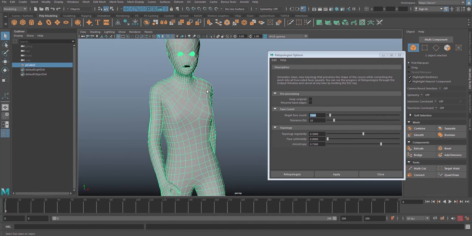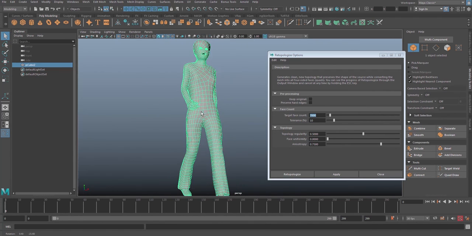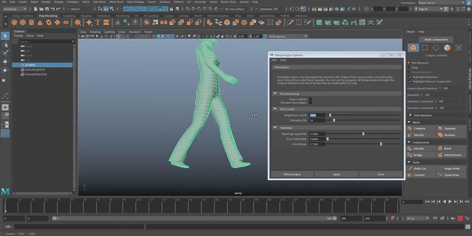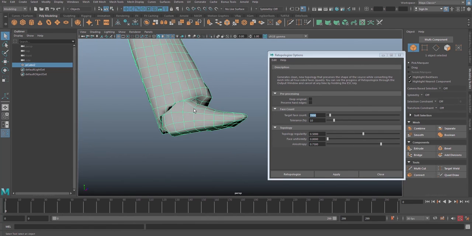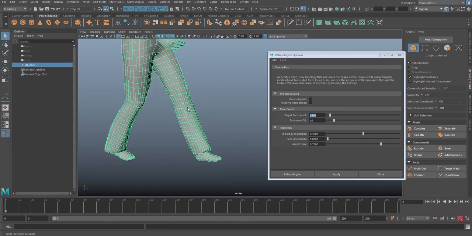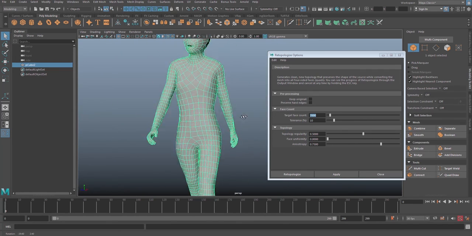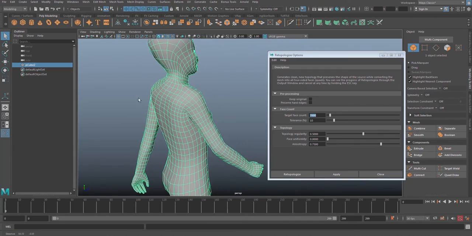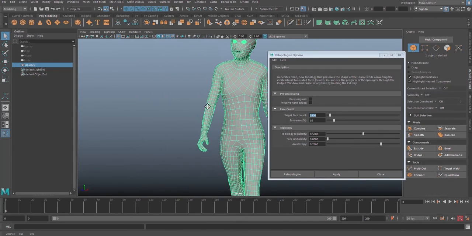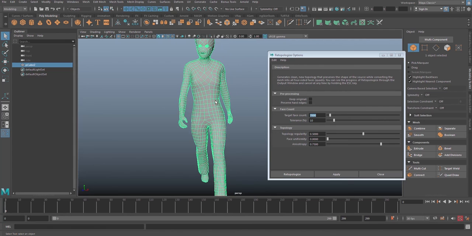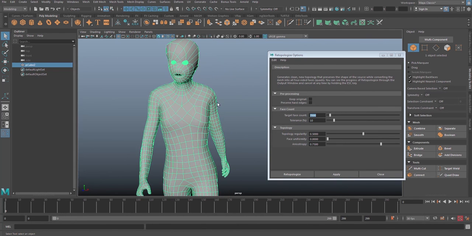Now we're back here. You can see that because we set this to a 3500 face count, to some extent Maya did try its best to maintain the size and shape of the object we had before, while replacing every triangle we have here with quads. So that is the function of Retopologize. It will come in handy in some places where you need it.